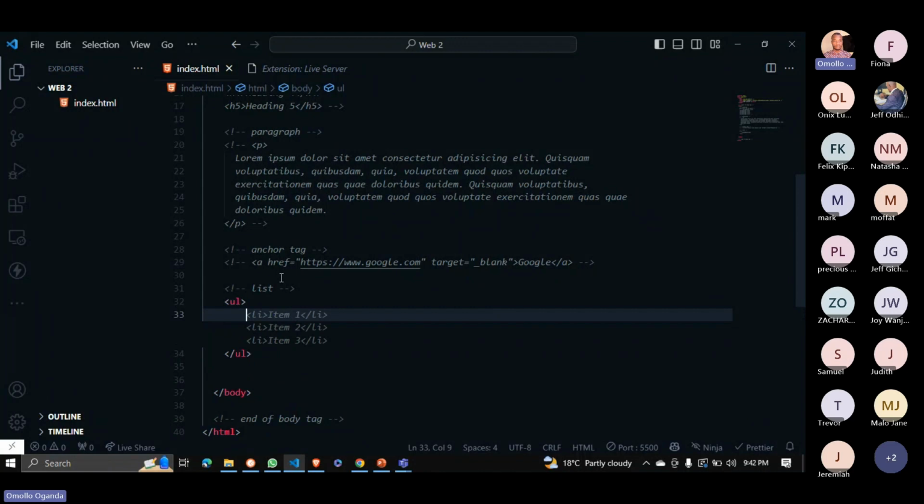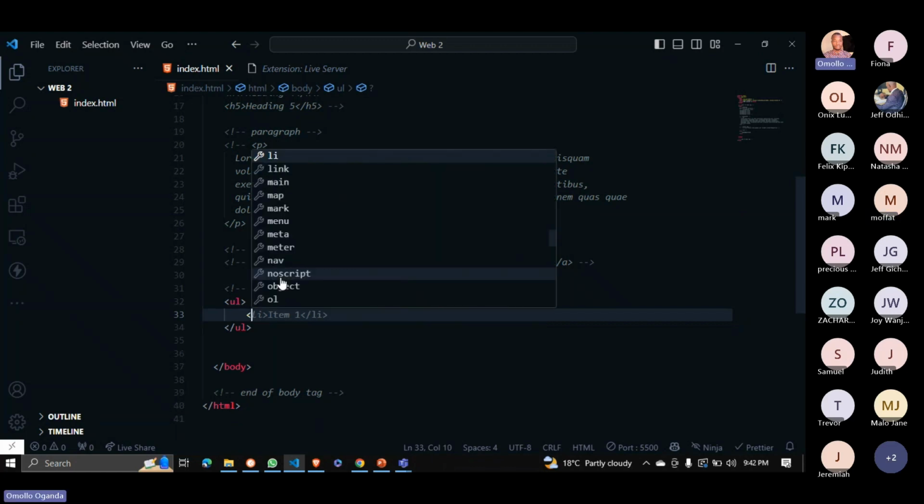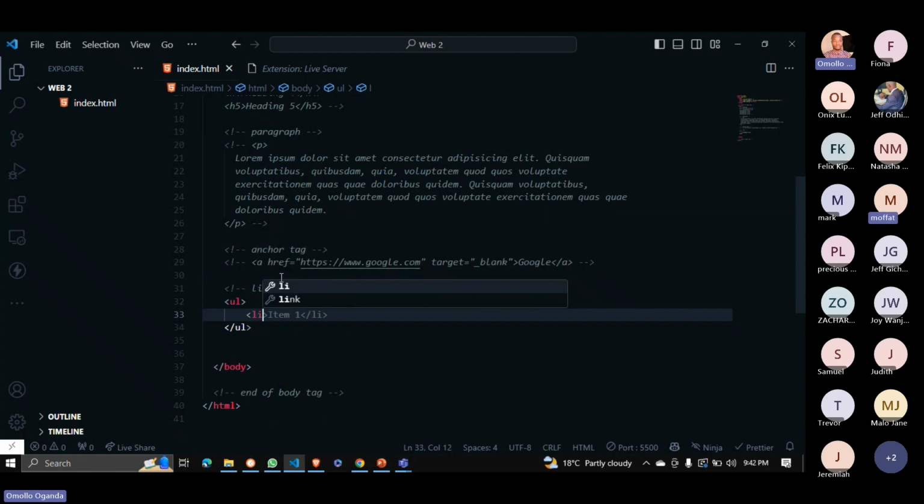Now, once we have that, we tell the browser we are about to write a list. Now, inside our list, we have list items. This item 1, this item 2, this item 3, 4, 5, evo. Now, for each list item, we write it using an li tag. Now, open that tag, then list item, close. VS Code is smart.